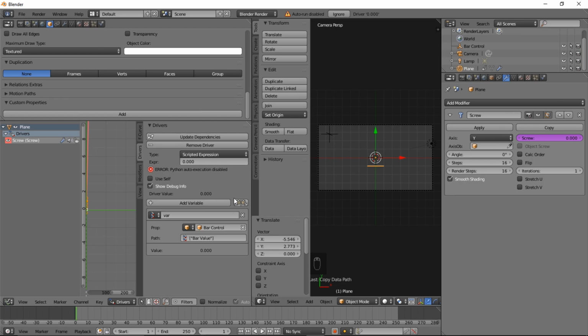Click that. And we just want to make sure that this over here is VAR. So that's for variable. So it just takes the default of what the empty's value is.